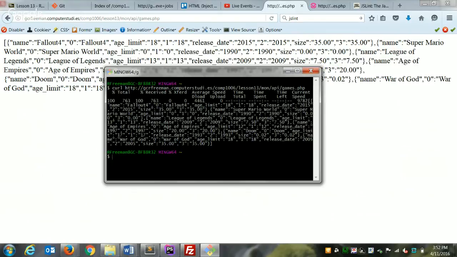So any application now, because we didn't make it secure, right? This API is public. Any application can consume that JSON. A website, a mobile app, a desktop application, anything that needs access to that data. As long as it can read JSON and it knows the URL of my API, it can get that stuff.